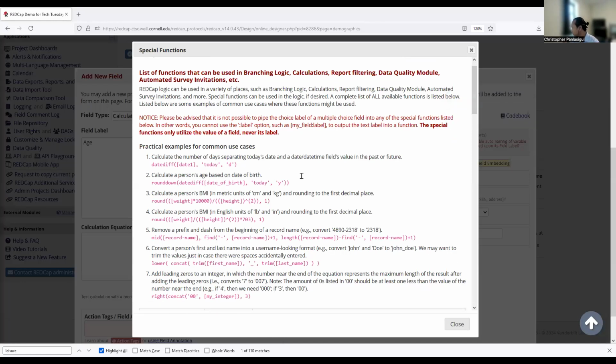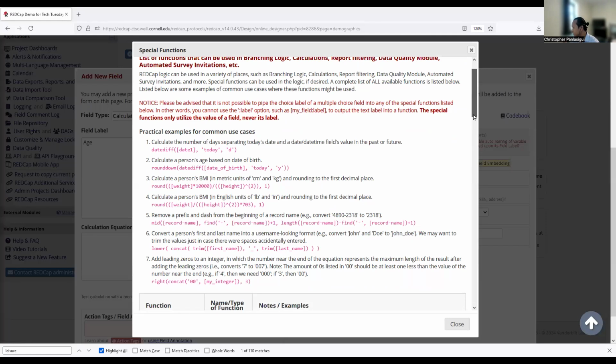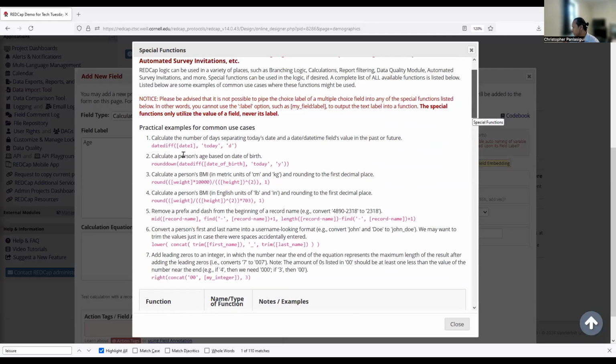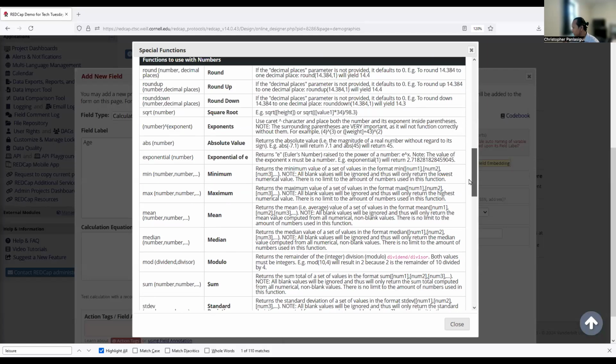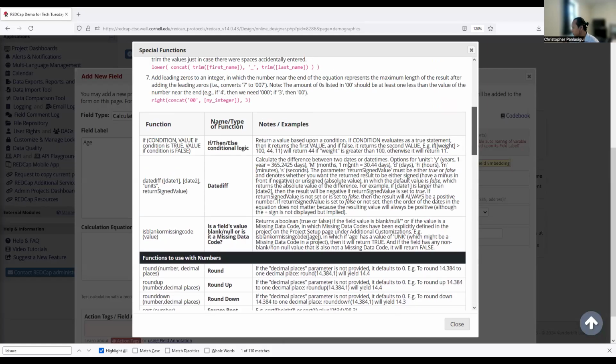REDCap has these built-in functions, right? So in this case, I want to calculate the difference between two dates. REDCap provides a lot of good examples, and then the correct syntax and formatting in order to do that. So for me, it's going to be datediff, and then there's date 1, date 2. So in my case, this is going to be, let's say, today's date, and this is date of birth. And then I need some sort of unit and sign values.